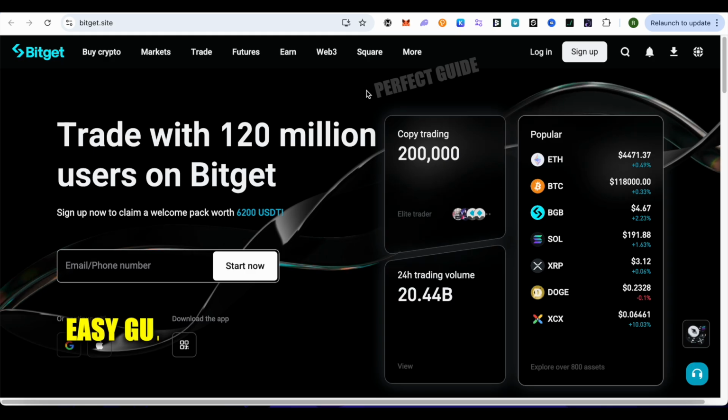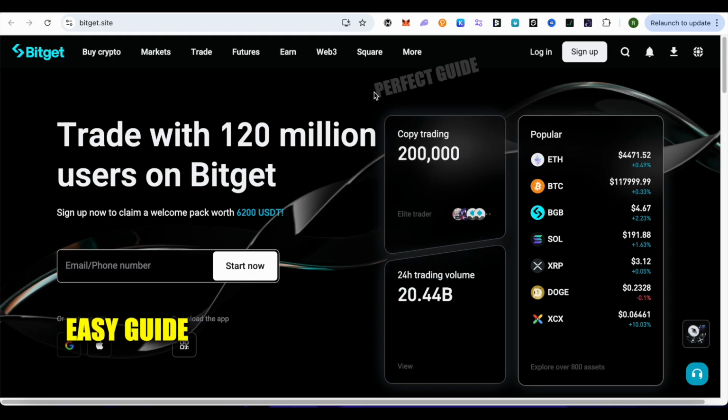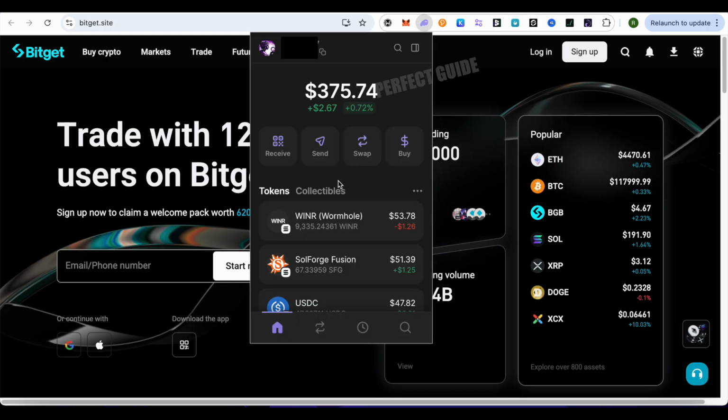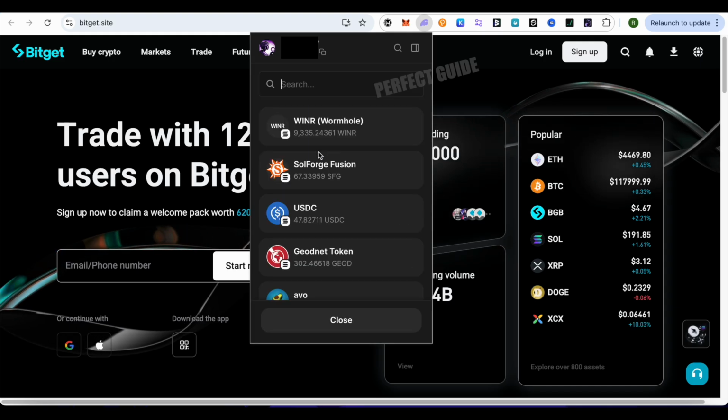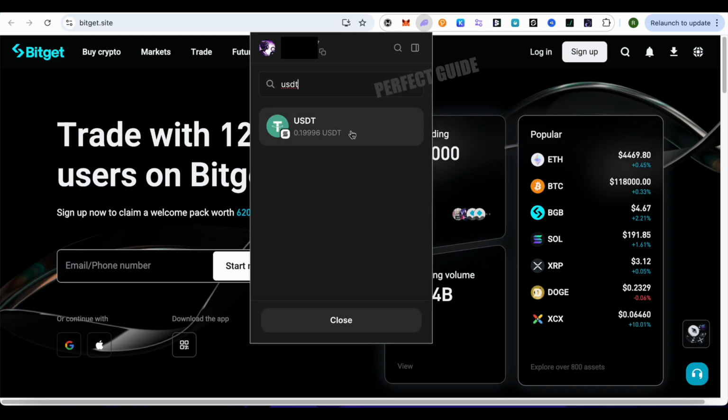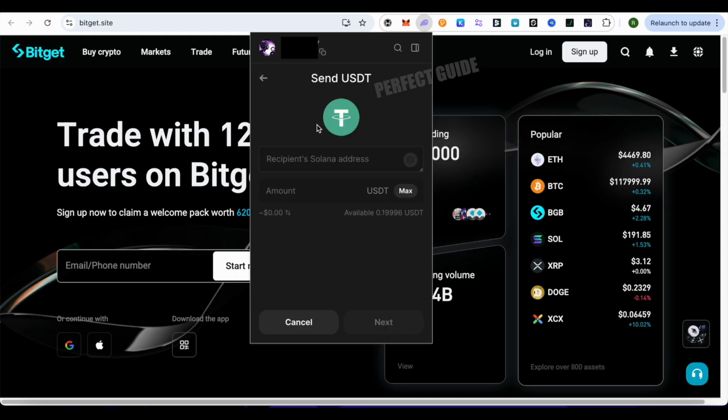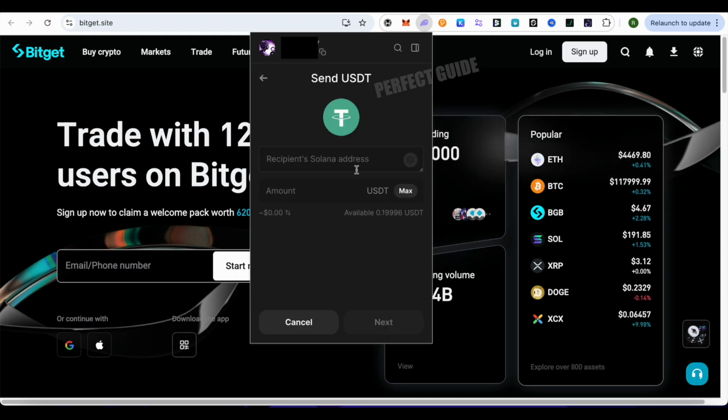Let's see how we can do it. For this, simply open up your Phantom wallet, and over here you need to click on this option of send. Now type USDT and then select USDT. After that, you would require a Solana address.